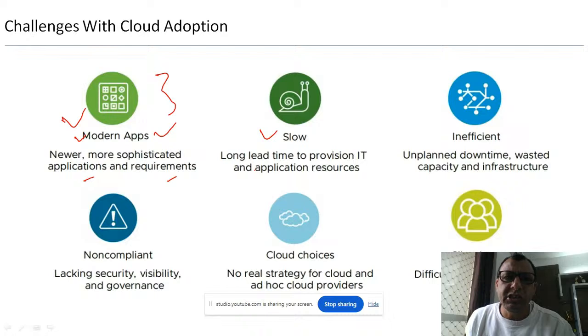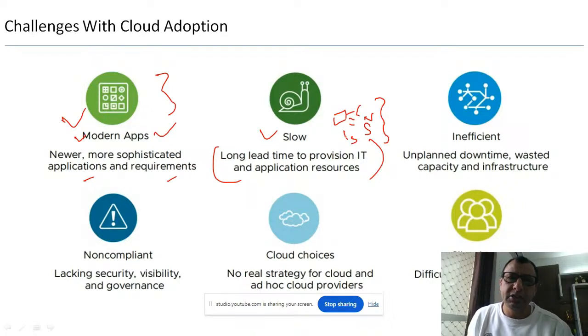Slow: a long time to provision IT and application resources. What it means is that we are planning to build an underlying infrastructure, maybe some compute, some network, some storage, and further security. It takes a longer time to plan the overall setup. Then inefficiency, unplanned downtime, wasted capacity and infrastructure.